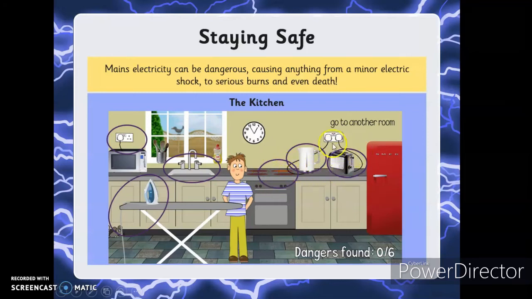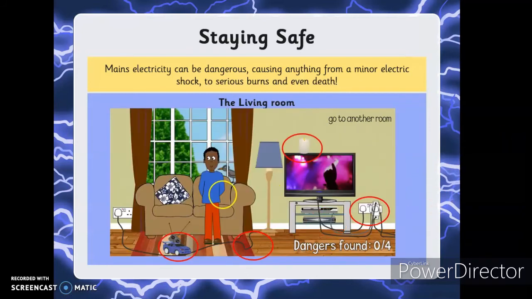And then these 2 are similar things. This lead is hanging over the cooker, which is dangerous. And this lead really should be tucked away behind the toaster. That was the 6 things in the kitchen. In the living room, there's obviously a toy been left in the middle of the floor here. Quite dangerous, you could trip over that.